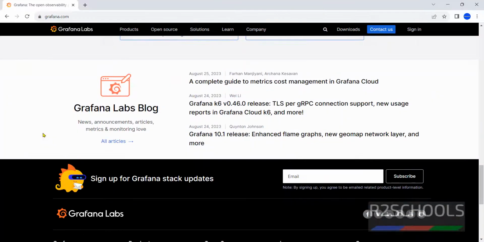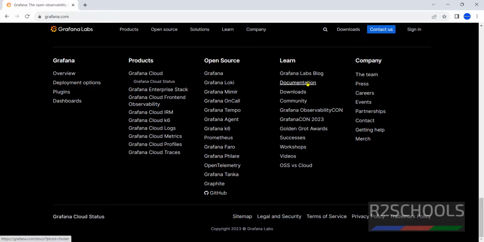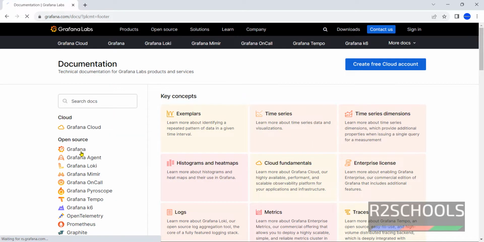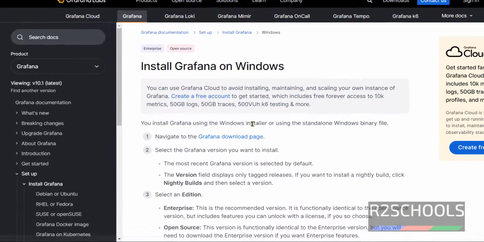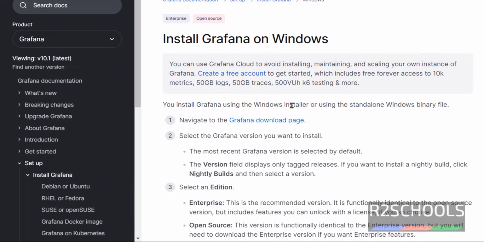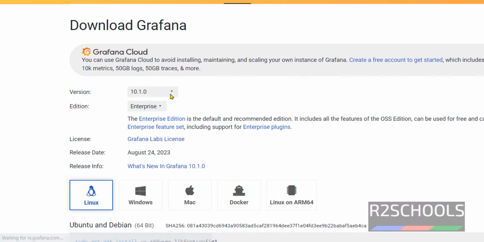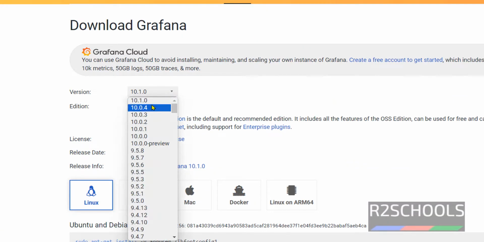Then go down, click on documentation, then click on Grafana, then click on install on Windows. Grafana installation is a very simple process. Then click on Grafana download page. Here select the version. See, the latest stable version is 10.1.0.